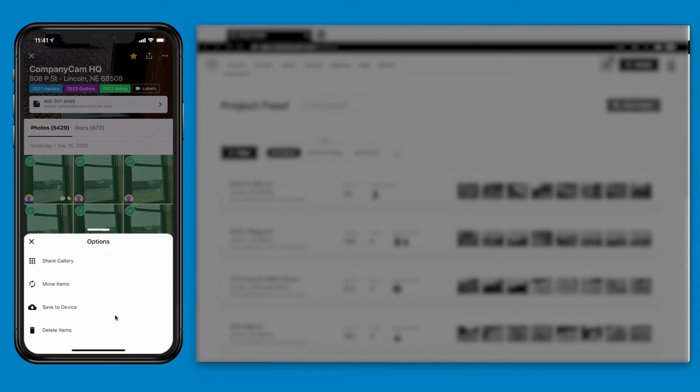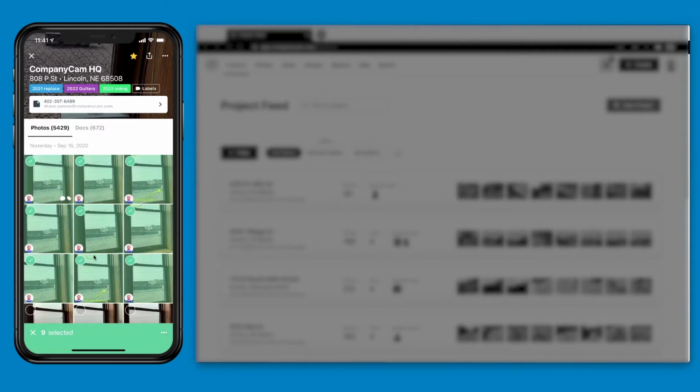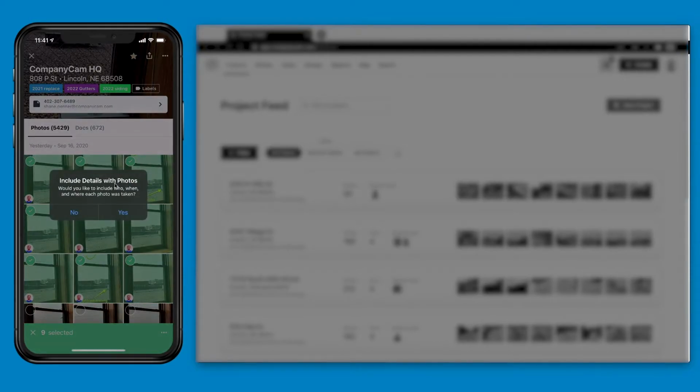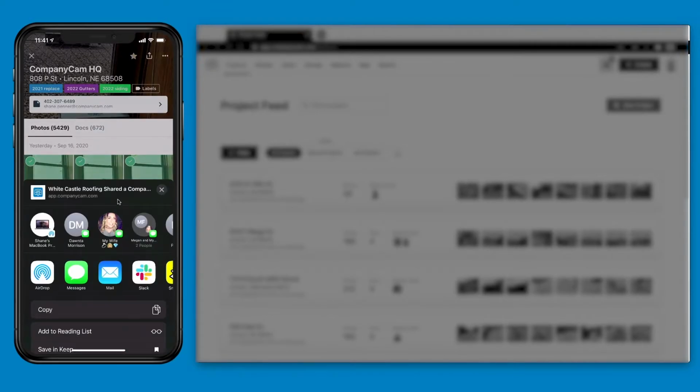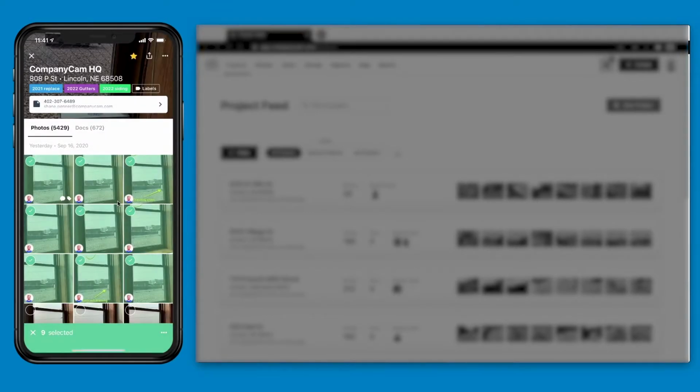Once we click those, we'll choose Share Gallery, and it's going to ask you if you want to include the details with the photos. So who, when, and where the photos were taken. If we do click yes, it will bring up your phone's normal sharing options. From there, we can just text it, email it, a few ways to send it out there.